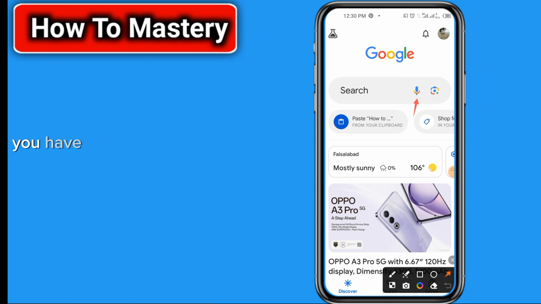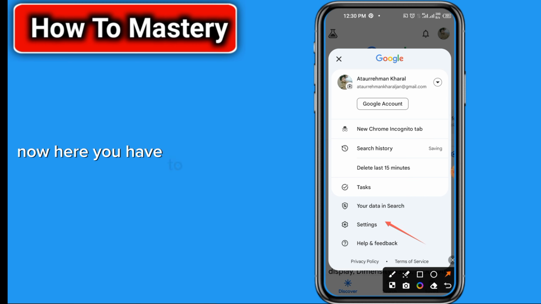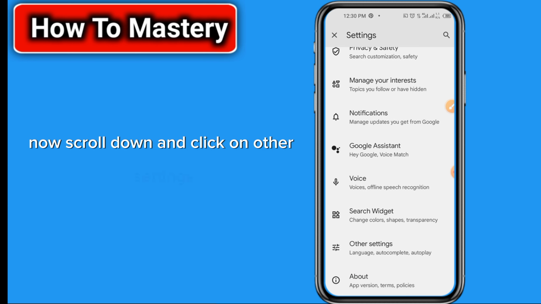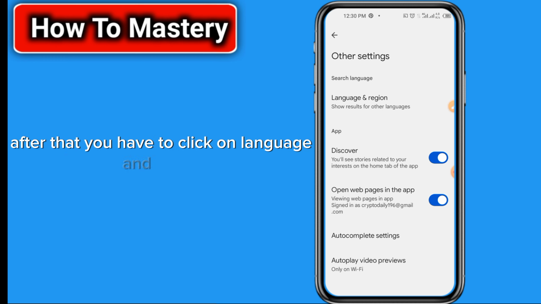First of all, you have to open your Google app and tap on your profile icon at the top right. Now here you have to click on Settings. Now scroll down and click on Other Settings. After that, you have to click on Language and Region.